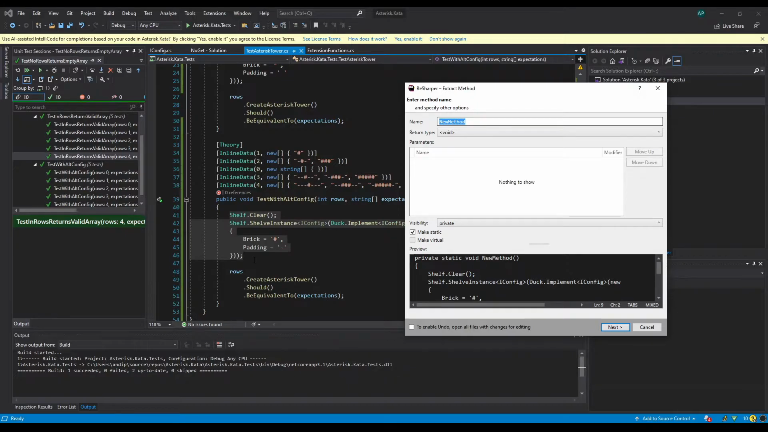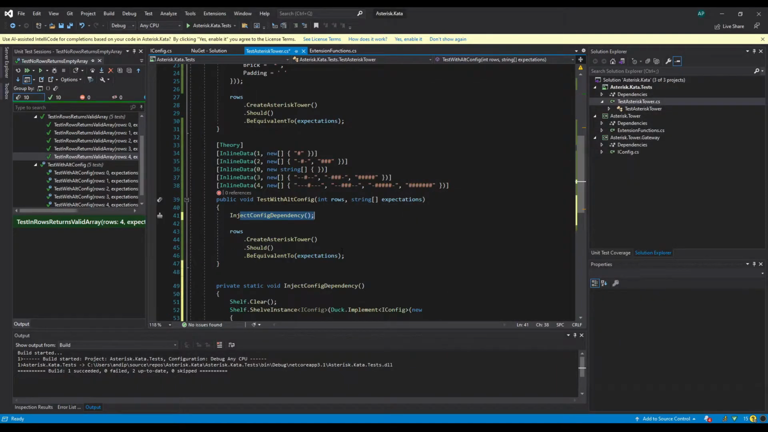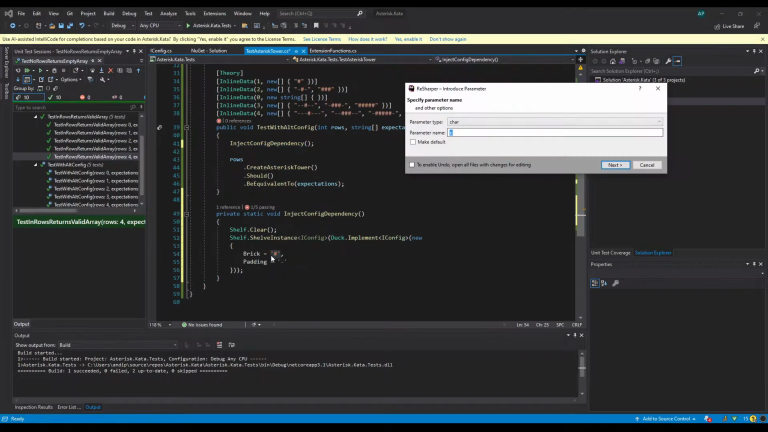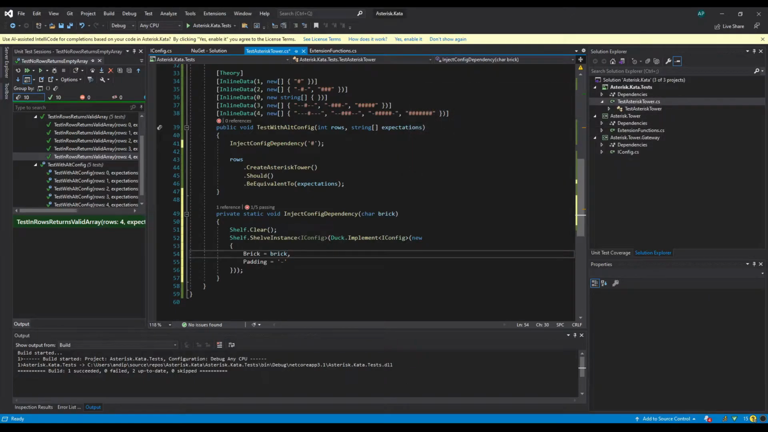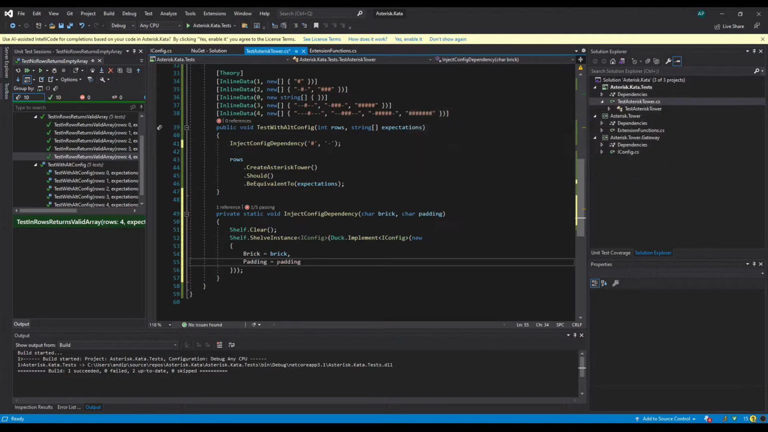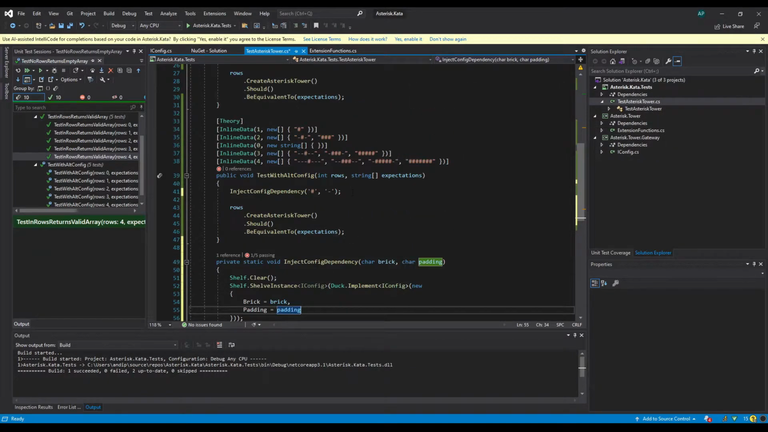So we're just going to extract this into a method just to refactor it. Now we've got all the tests passing, so we get rid of some of that duplication. So we just create a function that effectively clears the shelf and puts our dependency config on, and we'll pass that dependency config in as just 2 char parameters.